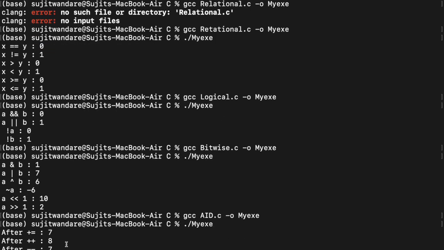So here you can see after plus equal to, 5 plus 2 is equal to 7. Then after plus plus, 7 gets incremented by 1, so we get 8. And after using minus minus, the decrement operator, we subtract 1, so we get 7 as the answer.